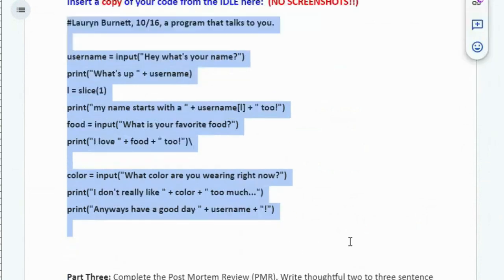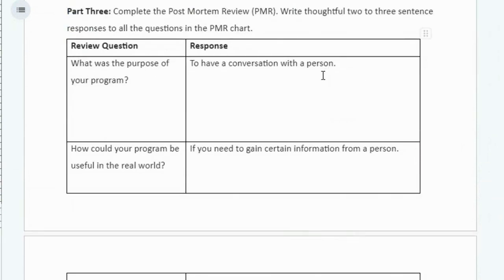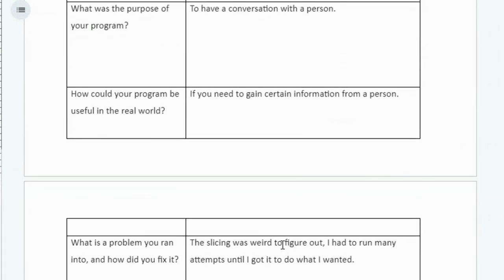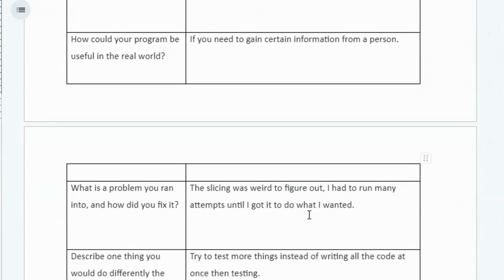It goes to right there. To have a conversation with the person, if you need to gain certain information. Slicing was weird to figure out. I had to run many attempts till I got it to do what I wanted. Okay, but at least you stuck with it. It says you figured it out, so we should see that in the program.